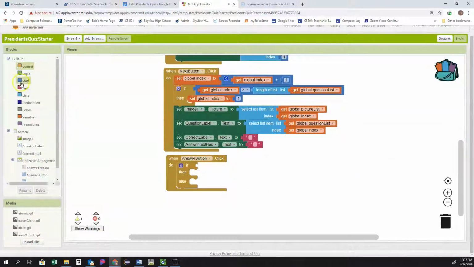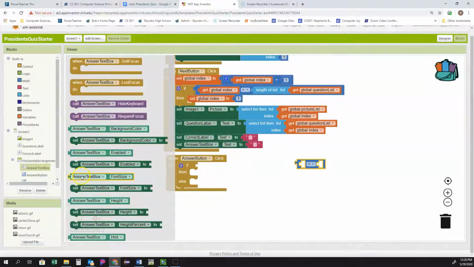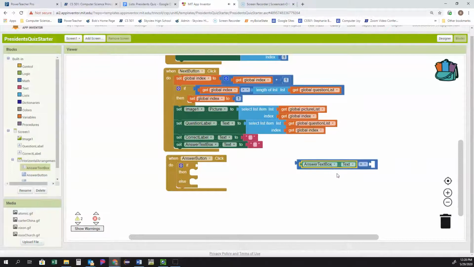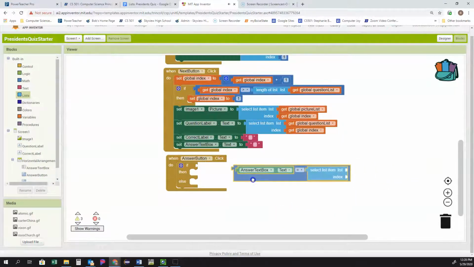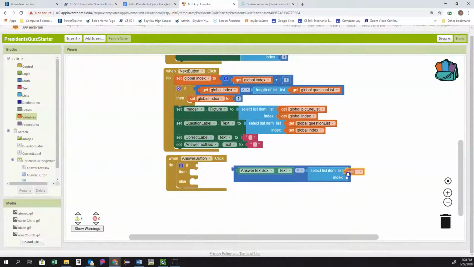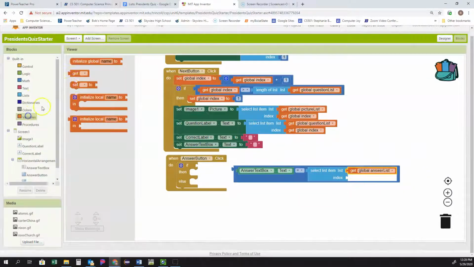It says here we need to get an equal block from the math drawer. And we need to compare what was in their text box. So whatever text they had in their text box, compare it to the answer list at that particular index. So we need to select items from a list at an index. And we are going to be checking the answer list at the index that we are currently at.